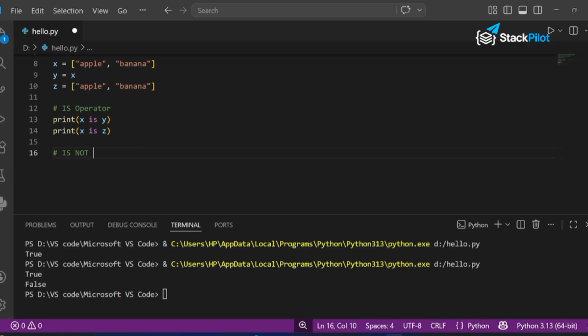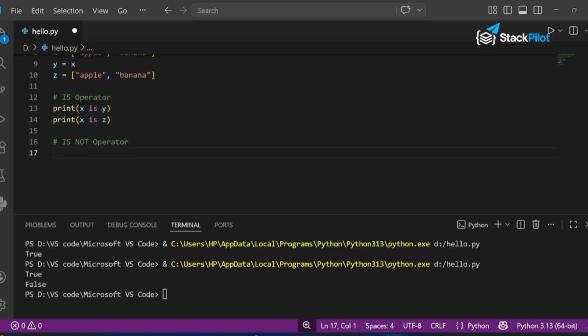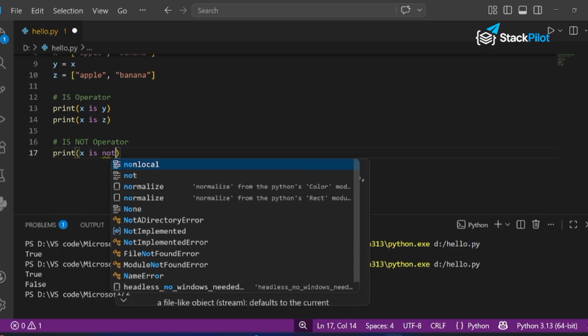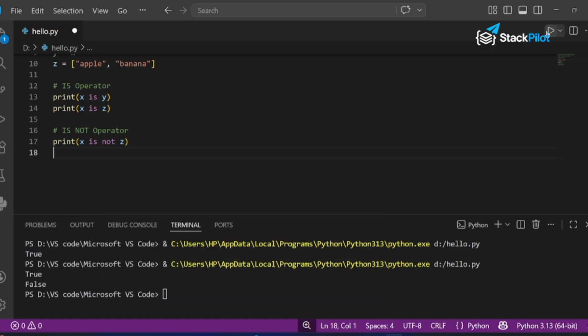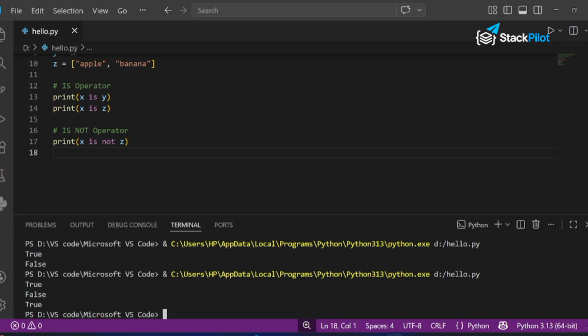Next one is the is not operator. This checks if two variables are not the same object. Print x is not z. So output is true because x and z are stored separately. Remember, identity operators don't check values, they check memory locations.